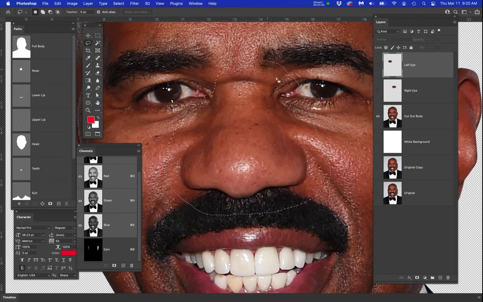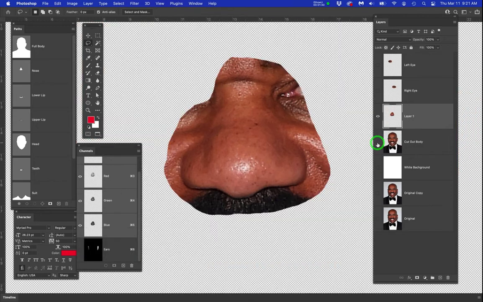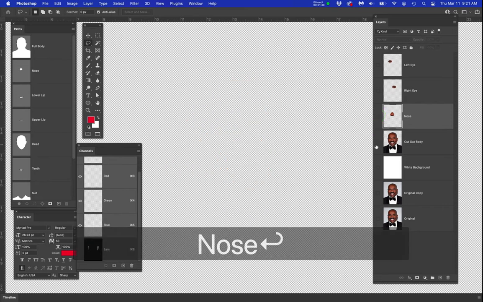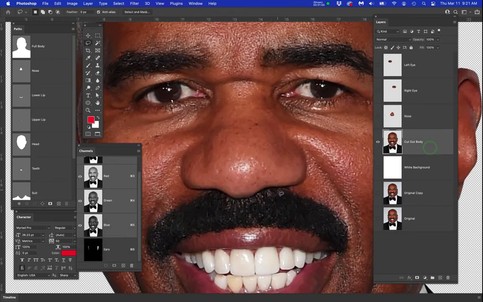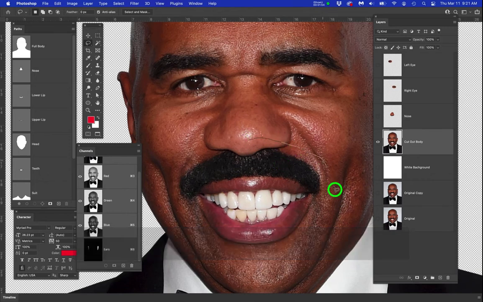Okay, that's the point. So I'm going to click to the cutout body, hit Control or Command J, and all that does is make a new layer of the nose I just did. And I don't care how bad that cutout is. Okay, so I'm going to call this nose. Now I'm going to turn it off. Now I'm going to click back to the cutout body, and I'm going to make a circle with the lasso around his mustache and just give it a lot of extra room around his mustache.